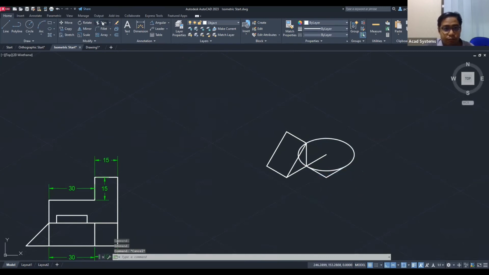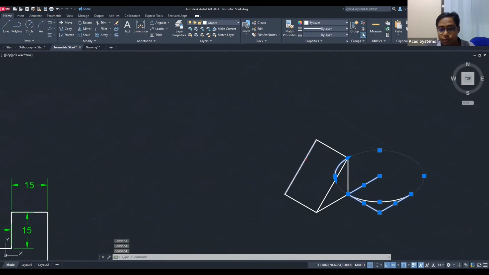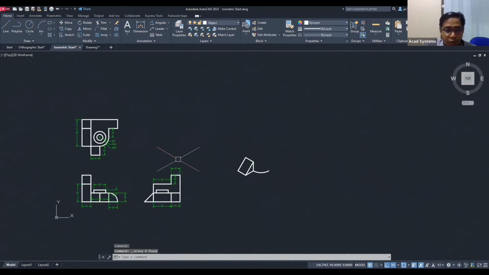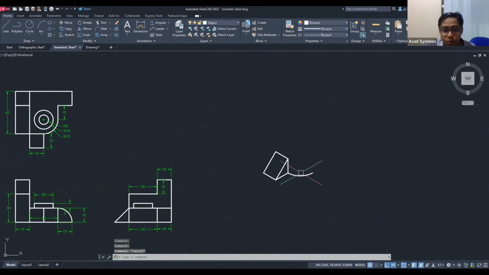So let me just trim first, and let me just trim the other one as well, and then I can just simply delete from here. So we have that, and we also have one at the top over here. So if you see, this line, which is this line over here, which is straight. So I'm going to copy upwards.